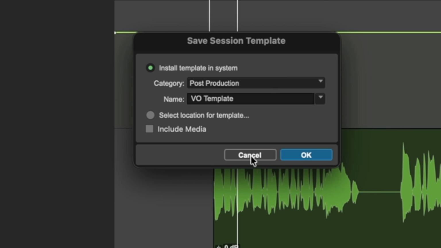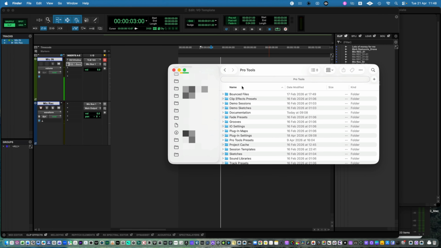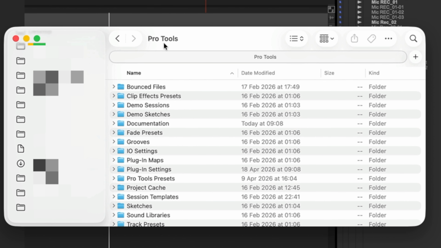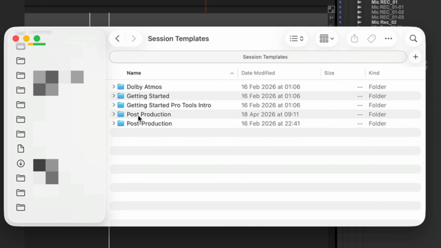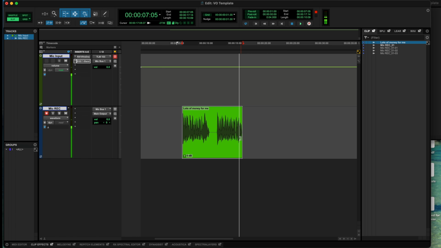Anyway, press OK on that, and then that will save that in your post-production templates, which can be found, I'll show you. Go to Documents folder, and there's a folder called Pro Tools with a space in it, which you'll find there, and they will be in session templates, and you can see it, you'll find it in post-production there. So there we go. There's a quick little voiceover audition template for you.